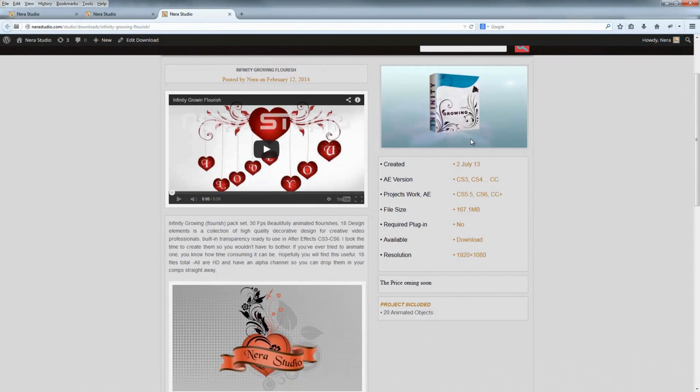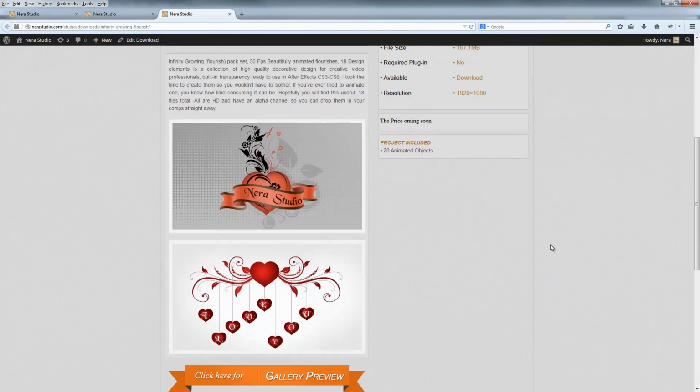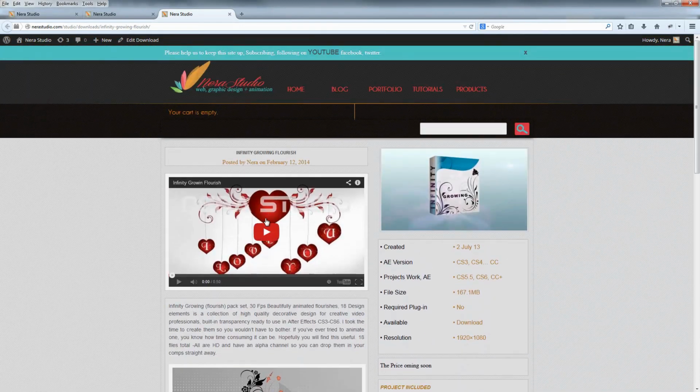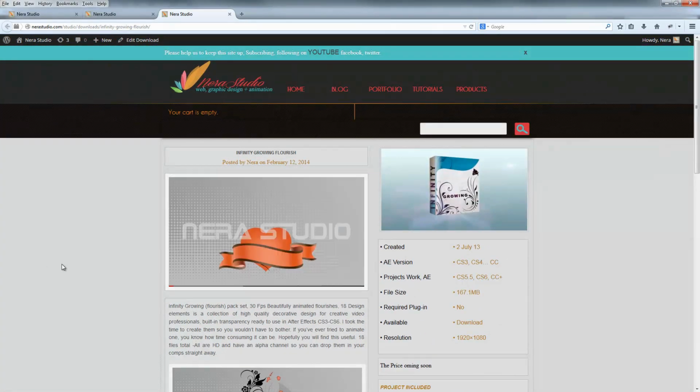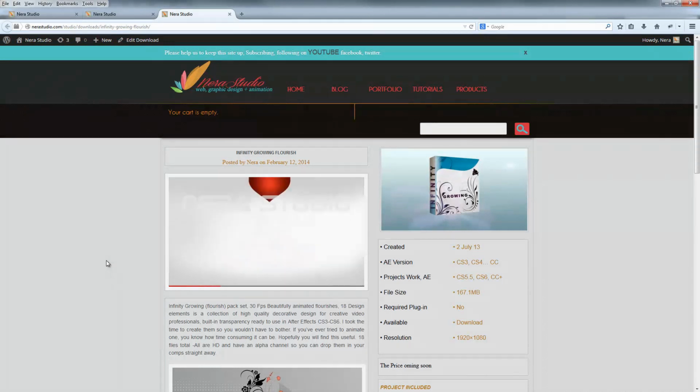So this is the package, it comes with like 20 animated pieces, so you can create nice designs. And let me see, actually I have a short design that I made with these flourishes or swirls. It's a mixer, you know, and you see. So yeah, just download and start creating cool animations, I guess.